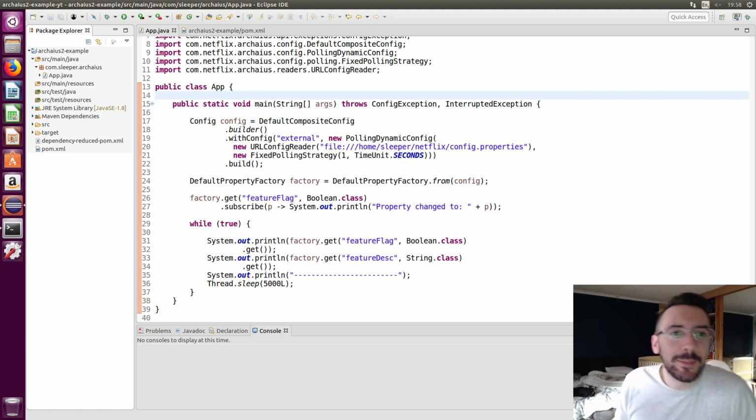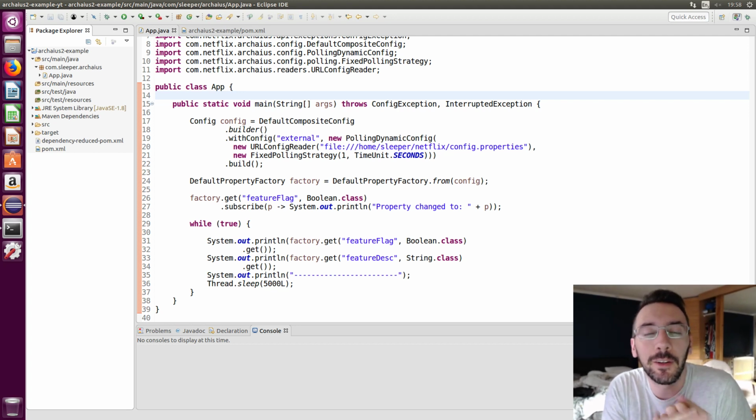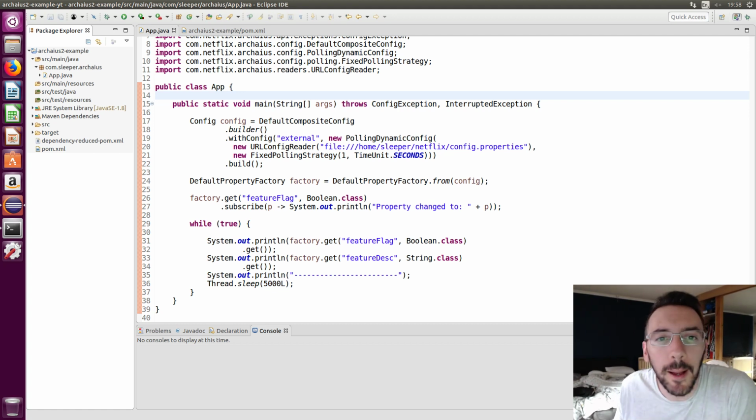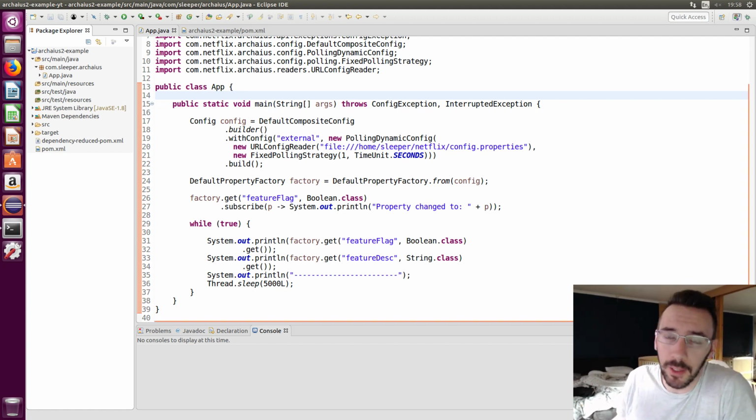Hi guys. Last time I had a look at cascading strategies, so if you haven't had a look at that, check it out. Today I'm going to move on to ConfigProxyFactories. It's a pretty cool feature in Archaius2. We're just going to go over that now.